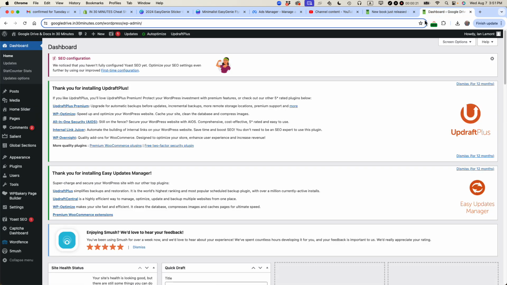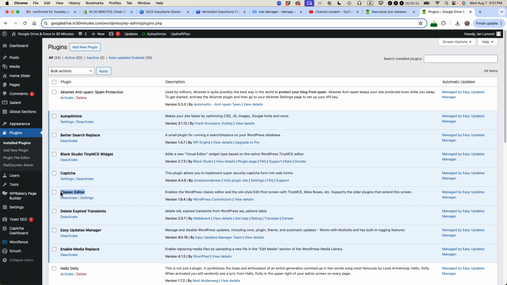A couple things you're going to need to know before you get started. So regardless of the website platform you're using, whether it's WordPress or Google Blogger or Shopify or whatever, make sure that you have an editor where you can paste in computer code or HTML code. So in WordPress, I have an installed plugin called Classic Editor, and that basically lets me paste in computer code, which you're going to need to do regardless of what website you're using. So you'll need to have access to that website to make changes to it, and you'll need to be able to paste in computer code.